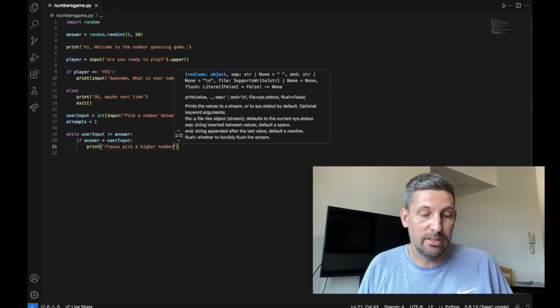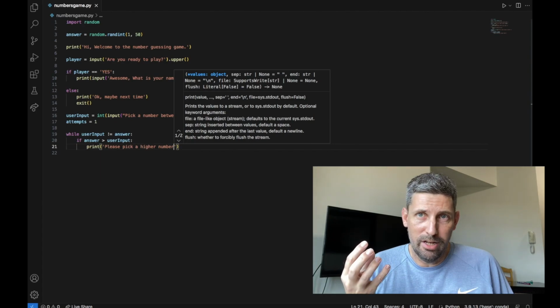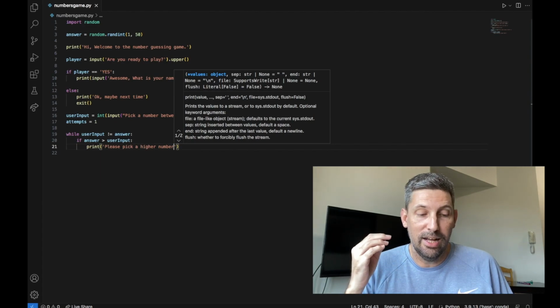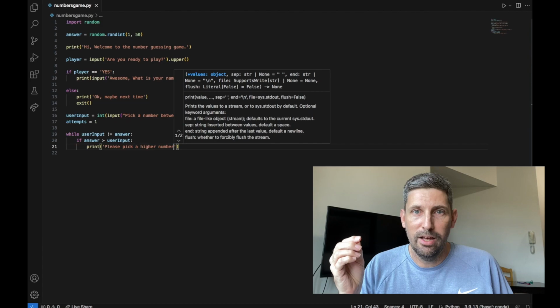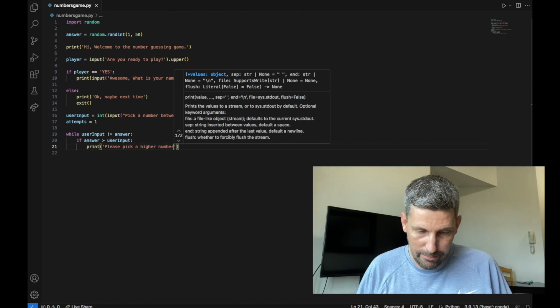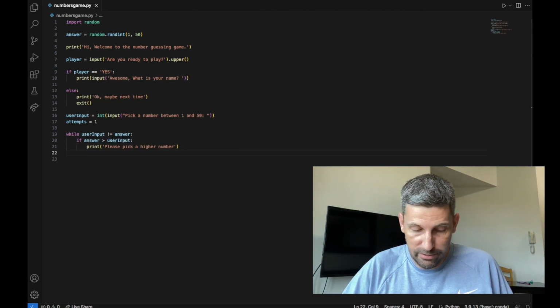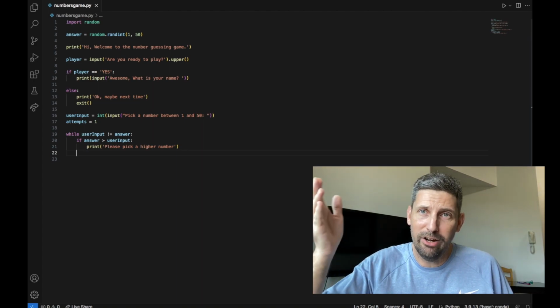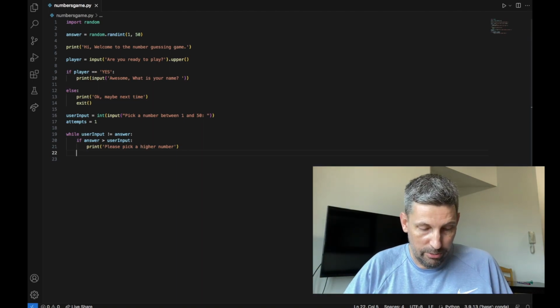Okay, so basically it's saying if the answer, so what the computer generated, is greater than the input, then it needs to print, they need to pick a higher number. Okay? All right, we're going to do another if statement because now we did the greater, a higher, now we have to do the lower. So here we go.